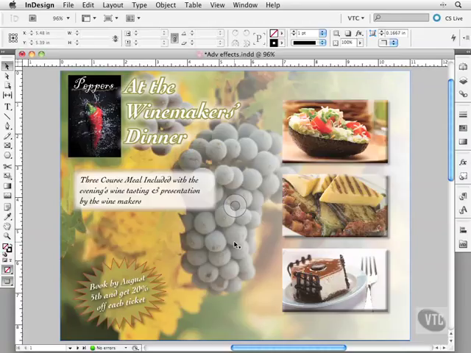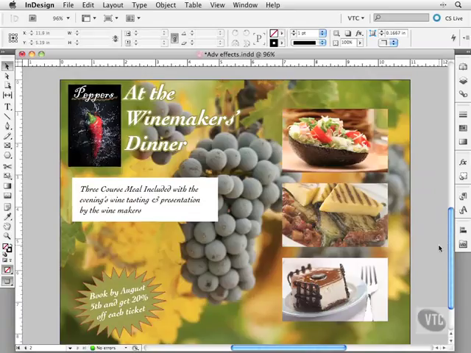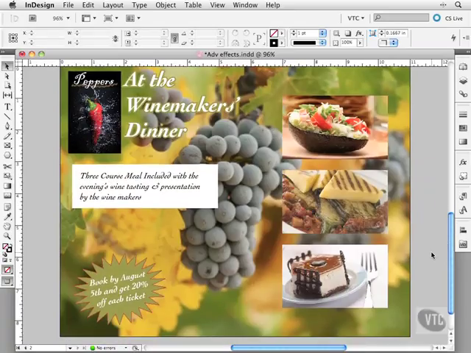Now here we have the winemaker's dinner menu that we're putting out a flyer for here, and there's a number of effects here, and I'm just going to take you through them all in another page which is exactly the same thing but with no effects on them. First of all, we're going to start off with where to find the effects.